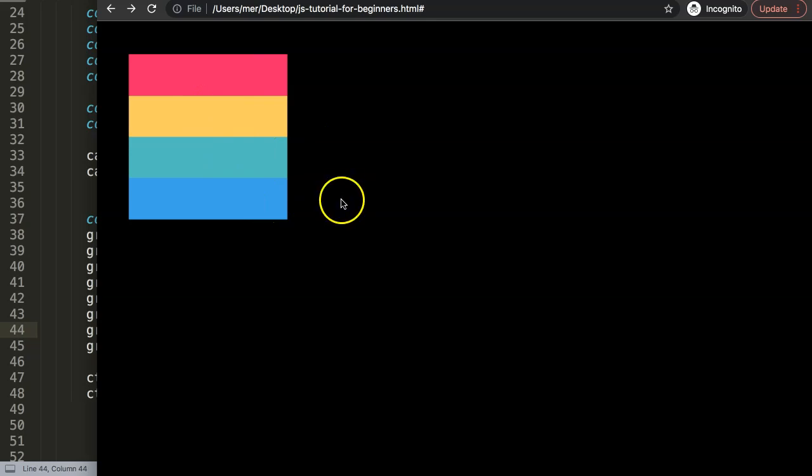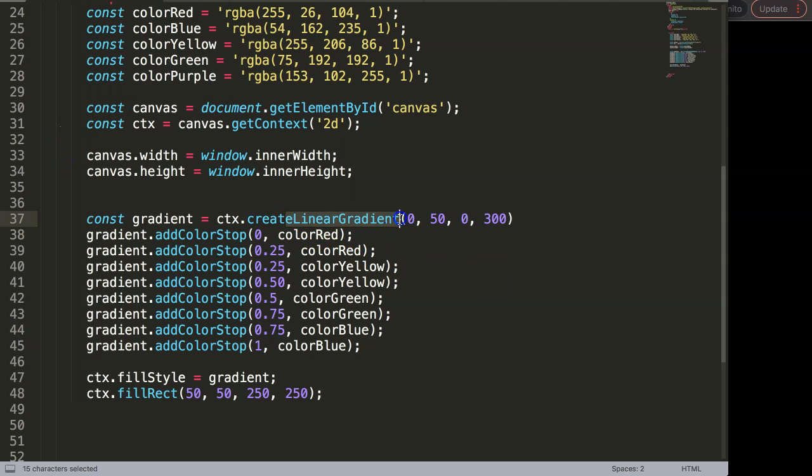And that's basically how you can play around with the linear gradient item, where you can make linear lines, horizontal, vertical, and diagonal lines.